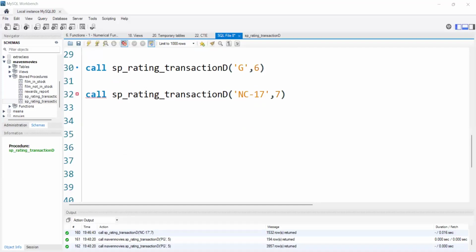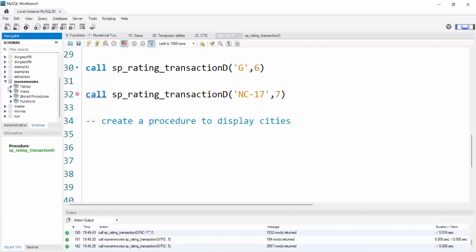So now let me write one question on joins. First, I will solve the same question by using IN parameter. Then I will solve the same question by using OUT parameter. Okay. So maybe I will say, create a procedure to display cities. We have city column and country column in the Maven movies database, right?